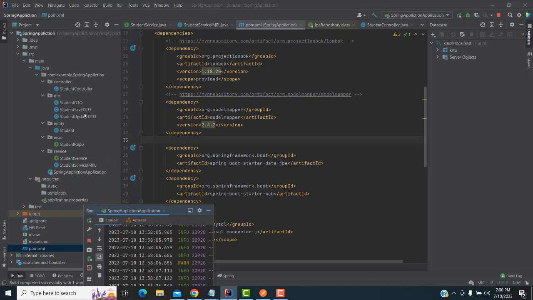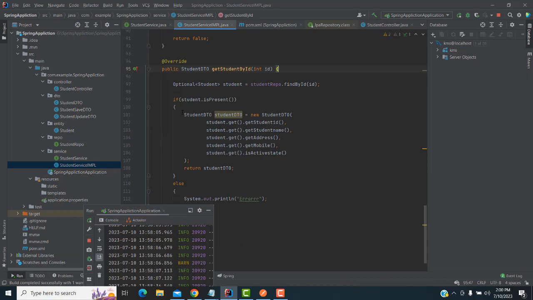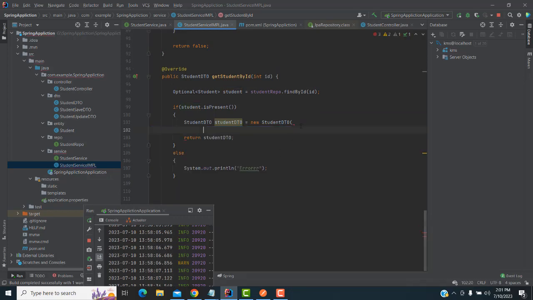After that, I'm going to go to the impl. Instead of writing like this, we have to reduce the lines of the program. Okay, so how to reduce the lines? Very simple. We have to get rid of all these lines. Okay, so we have no need for them. Only we have to write this one. We don't need this one. Only you have to write student DTO.